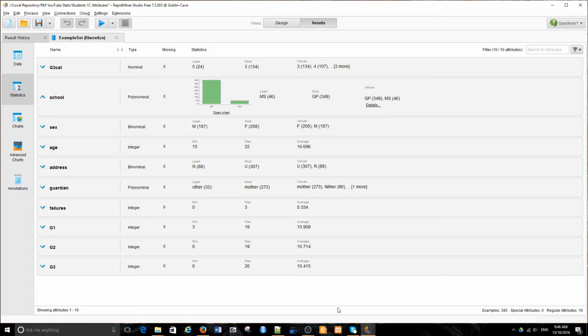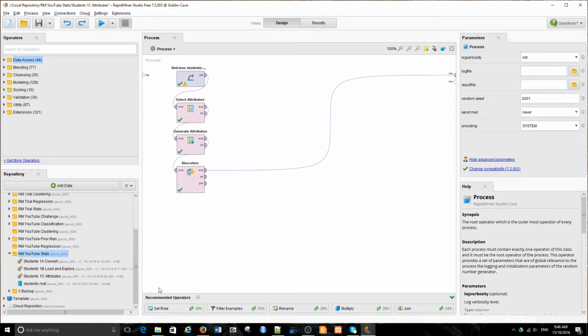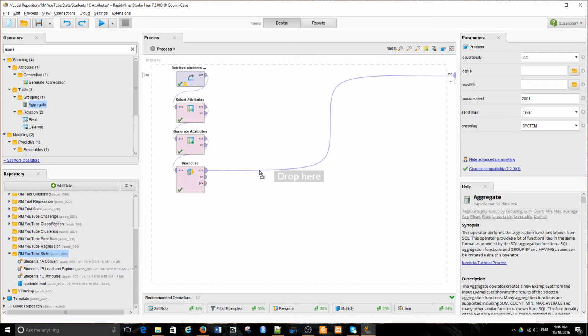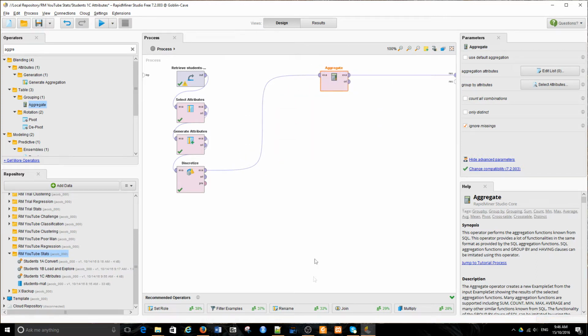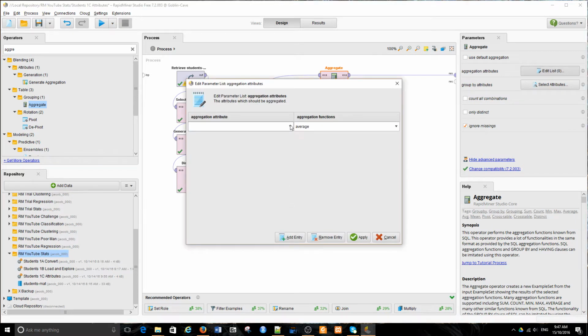But what if we wanted to use those statistics for other computations, other processing? Well, we can't do it from this table directly. But what we can do is to create aggregate results from the available data. There's an operator called aggregate, which I'm going to add. And this operator allows us to calculate a number of different functions over a specific attribute. So let's pick attribute G3, which is the student's final result.